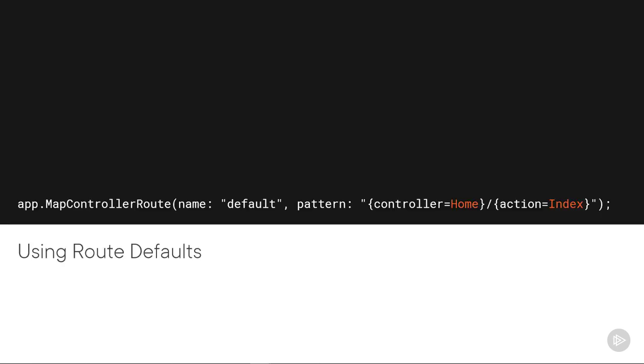We have now used the default route, but as mentioned, we may end up having to write the route templates ourselves. In order to avoid having to write a lot of templates, there are some options available to configure the routes. Let's take a look at these. And let's start with route defaults.